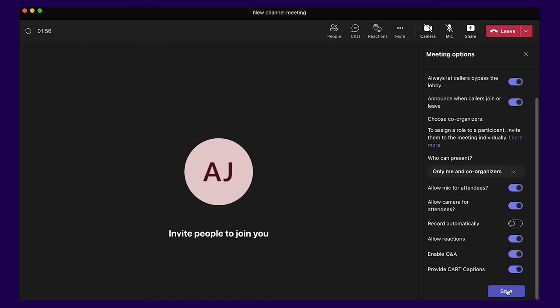Remember, you can access this panel at any time throughout your meeting to change these settings. Just click on the ellipsis and repeat this process.